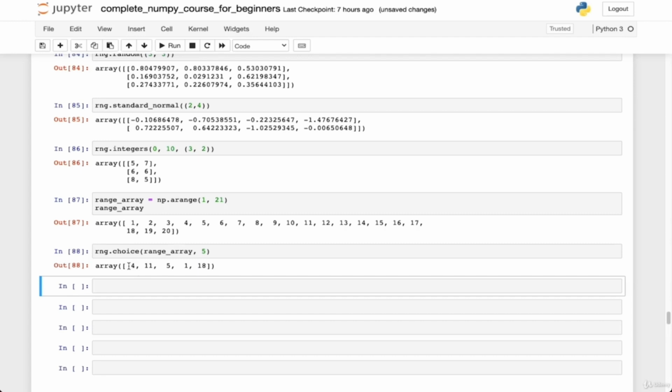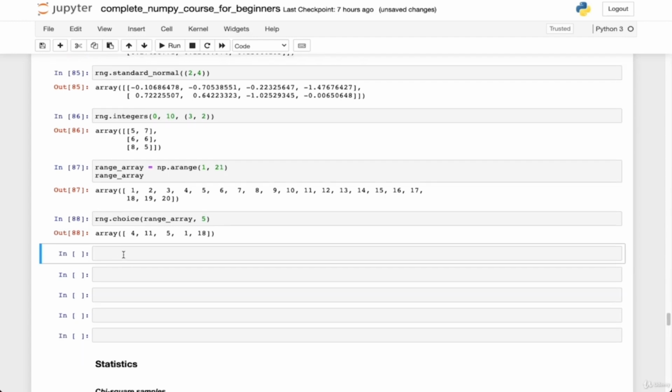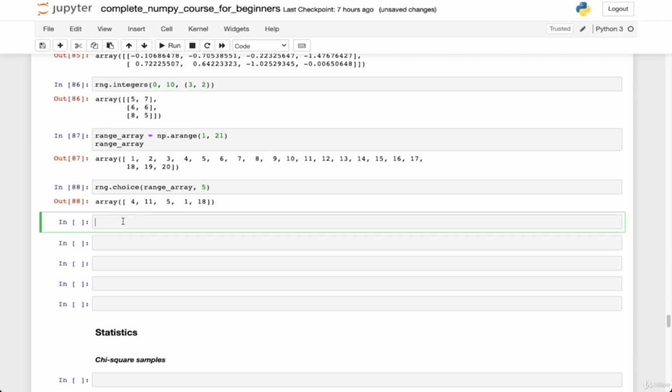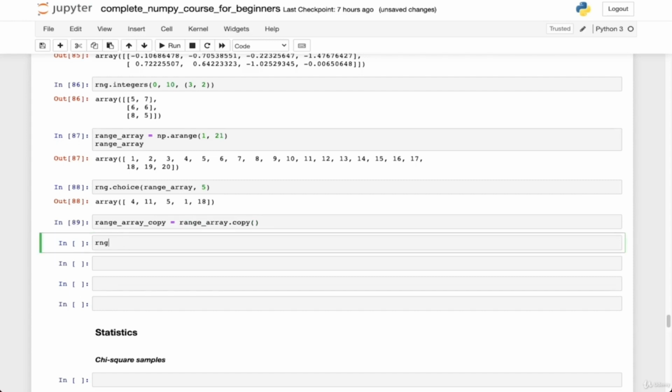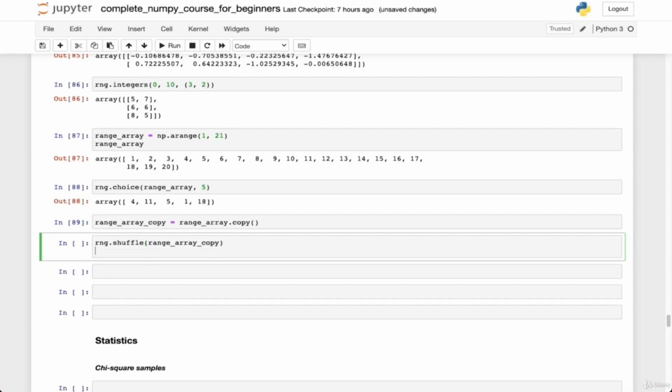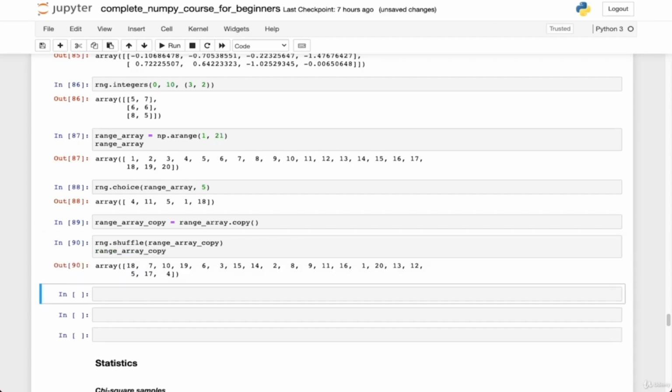And also, we can shuffle the elements of an array. To do that, we'll create a copy of the range array that we'll call range_array_copy. And we're going to use the shuffle method to obviously shuffle the elements of that array. The shuffle method works in place, which means that instead of returning a copy of the array that is shuffled, it will shuffle the original object, the array that we pass as an argument.